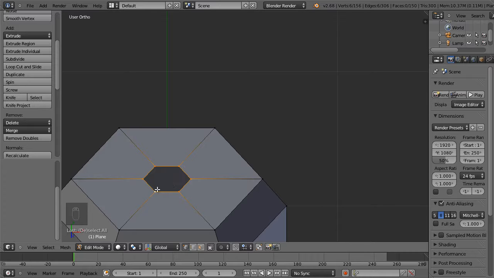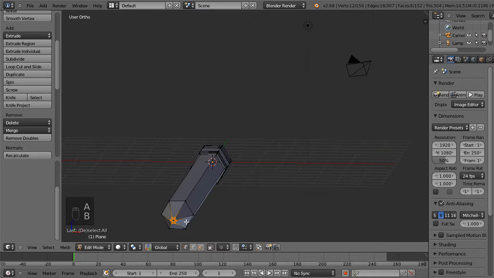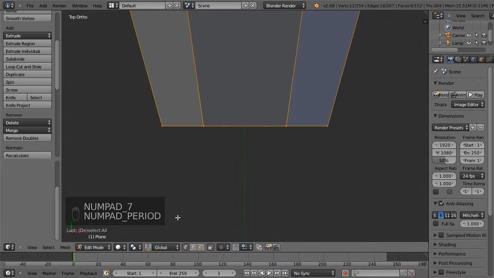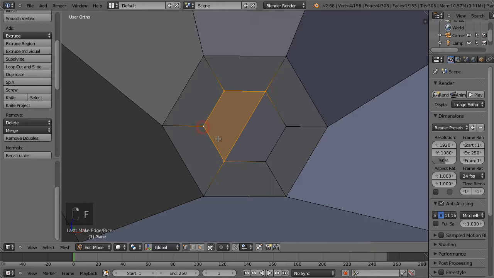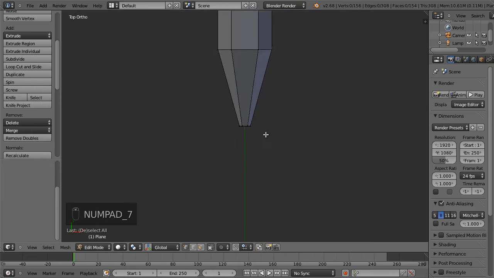Now I want to shift here, right click on one vertex, shift right click on another, shift right click, type F to make a face, and do the same thing for this side, F. So now, let's type 7, and then decimal point, and then middle mouse button. We're zoomed in on the tip of the pencil right now. We're doing the same thing. Selecting, typing F, we just made the face. Now type 7, zoom out a little.